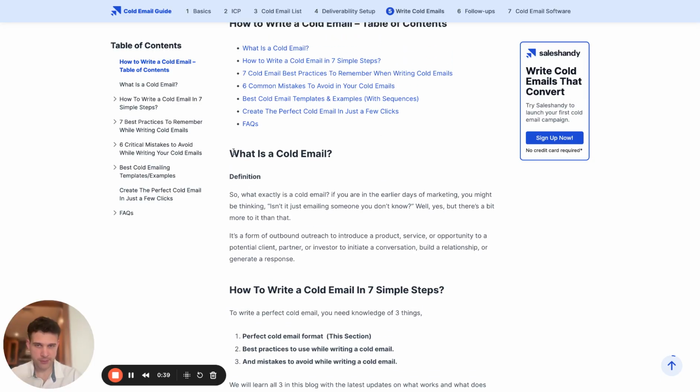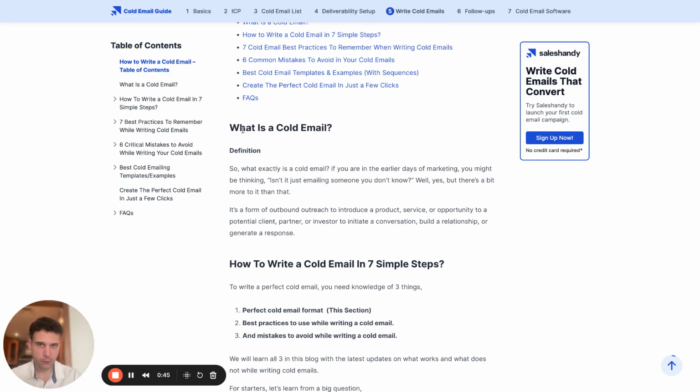It starts with this header, what is cold email. First of all, let's look at this paragraph. So what's exactly a cold email? If you're in the earlier days of marketing, you might be thinking, isn't it just emailing someone you don't know, blah, blah, blah. So I'm asking this question and you're starting with a story, you're delaying the response, right? So give me the response as fast as possible.